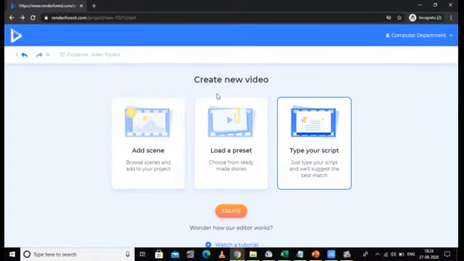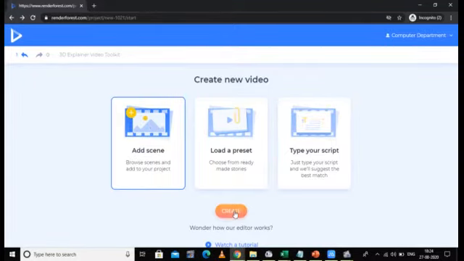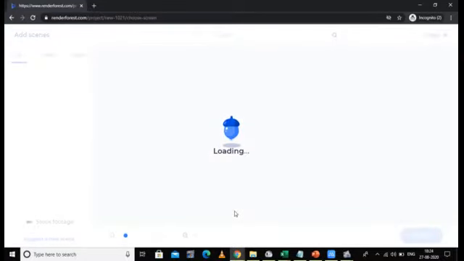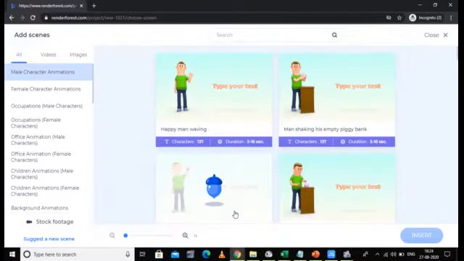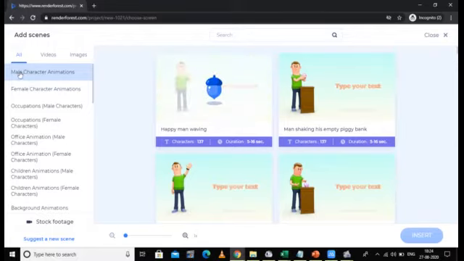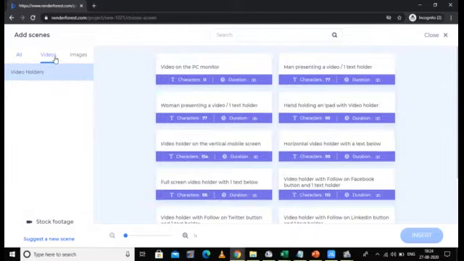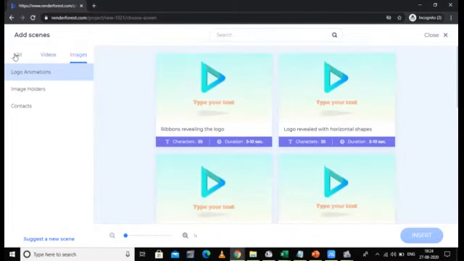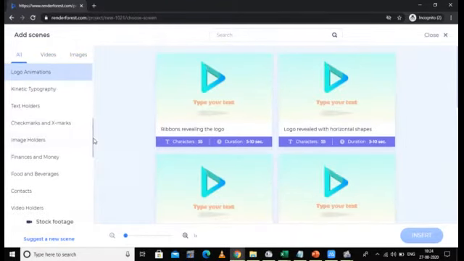So now, welcome back, and we will create our first video in Render Forest, using adding scenes. So I select this and then I'll select the create option. It will take me to this screen for creating videos in the Render Forest under the free option. On the very left side, we have a few options. We have the all, videos and images parts.